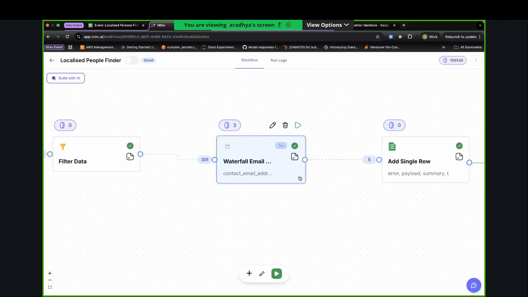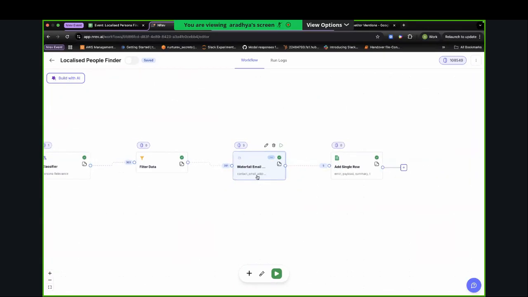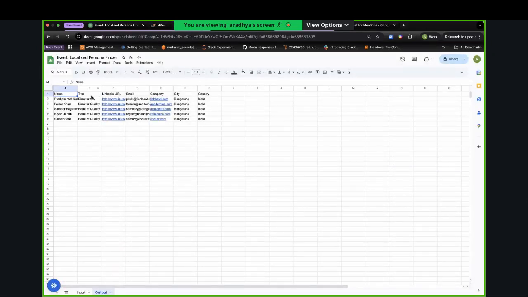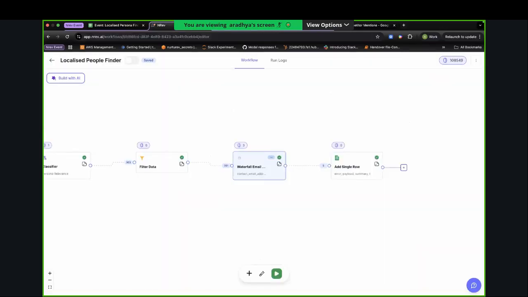Okay, back. Perfect. So, just to introduce, in this case we have performed waterfall enrichment, and all the relevant people along with their title, LinkedIn, and verified emails have just been returned in the sheet. So I can keep on switching cities, keep on running this, and I will always be able to build very hyper-focused lists on which I can actually perform reach outs.